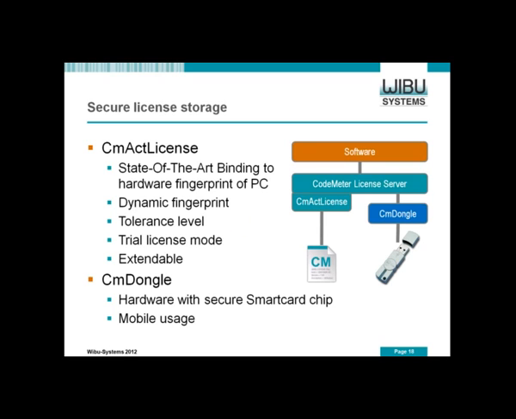Okay, now we have seen that we can realize a lot of different license models. Now the question is, where should we store this license information? And we're offering 2 different ways. One way is we can store this in a CM dongle, which has a secure smart card chip. The license now is mobile. You can move it from one computer to another computer.